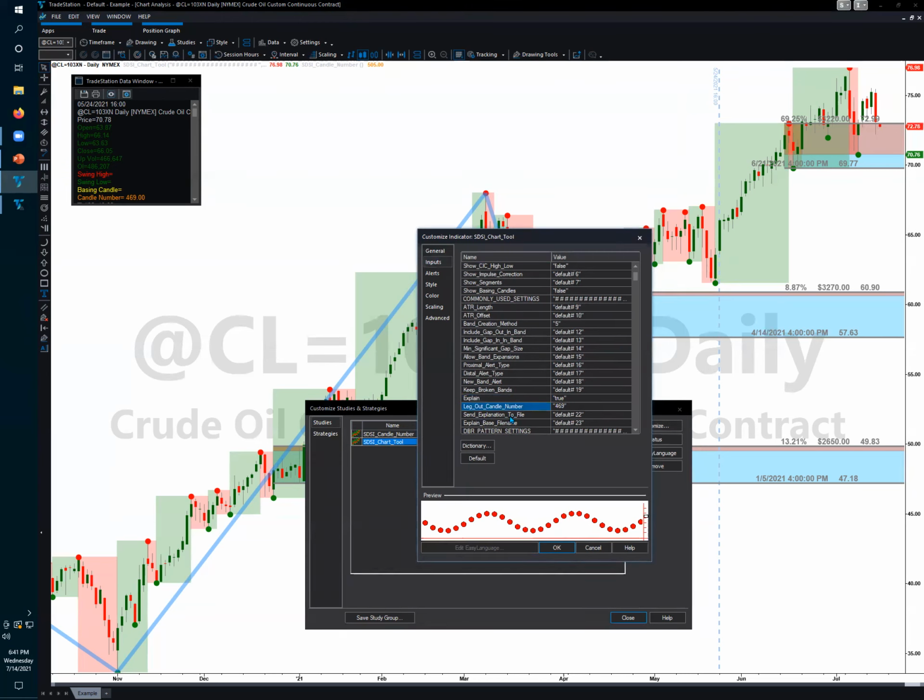The next setting, send explanation to file, allows you to direct the explanation to a file if you choose to do so. And if you do send it to a file, then explain base file name allows you to control where the file will be placed and gives you control over the first part of the file name. And we'll get into that a little bit more in a few moments.